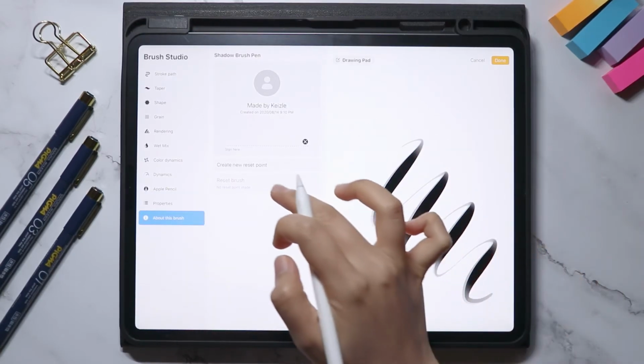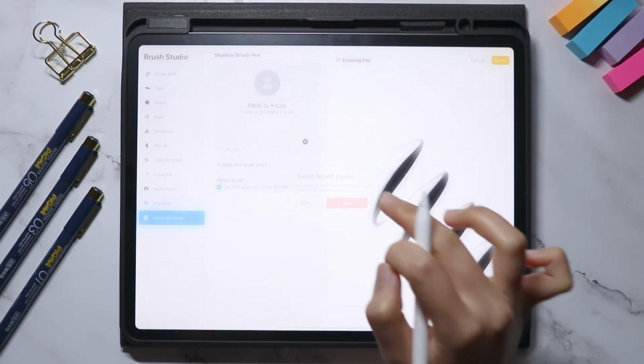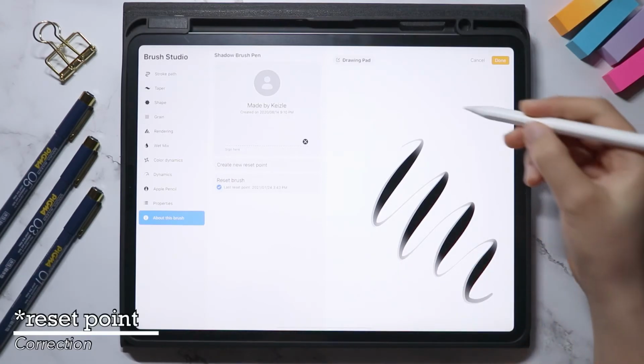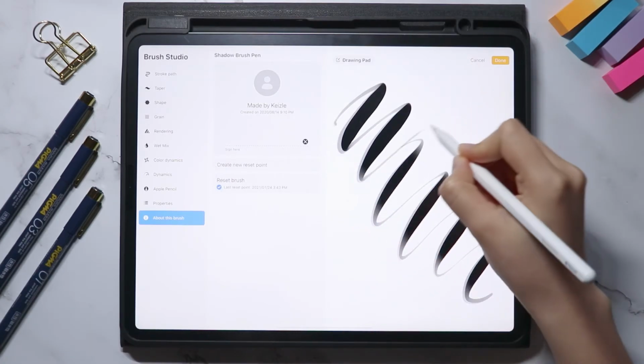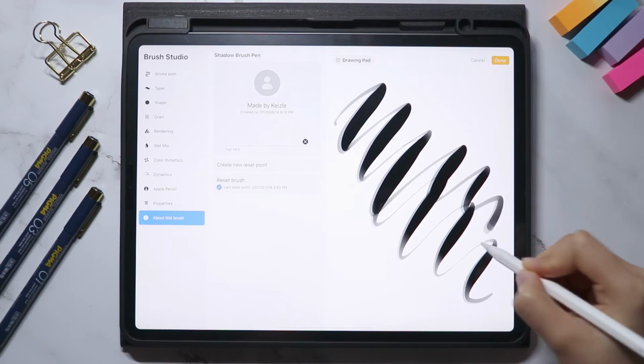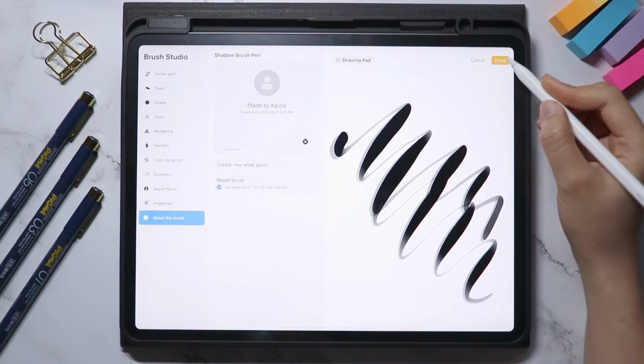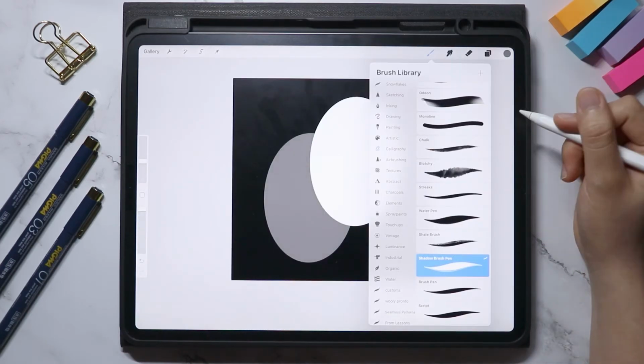If you like the current settings, you can tap this to create a reset option so that in the future, if you adjusted different options and characteristics of this brush and want to go back to this setting, you can do that by just resetting the brush.